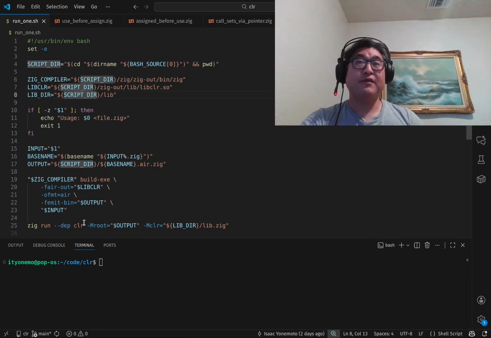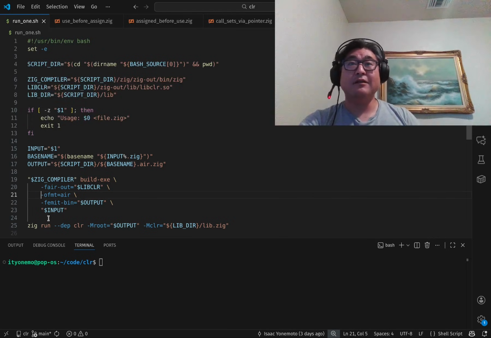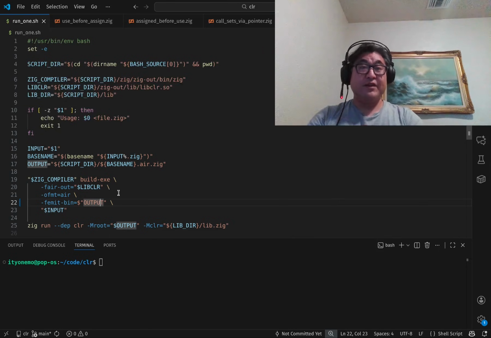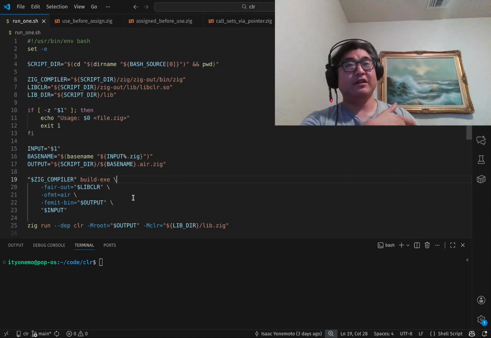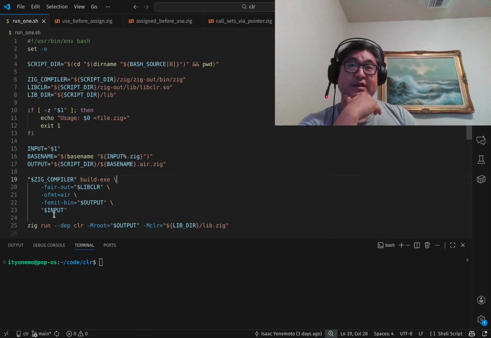We're going to do 2 rounds of compilation. The first compilation is going to engage the CLR library using the farout parameter that I described in a previous video. Then we have to set ofmt equals air in order to trigger that as the backend. And then we're going to femit bin as output. The reason why that's good is because it will allow us to actually output it as a .air.zig instead of just a .air file. That way we can actually easily compile it in the next step without having to mv it and change the name. And then we pass the analyte right here.